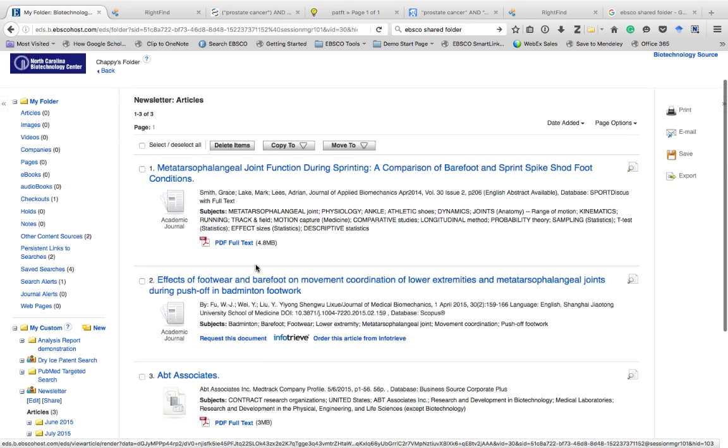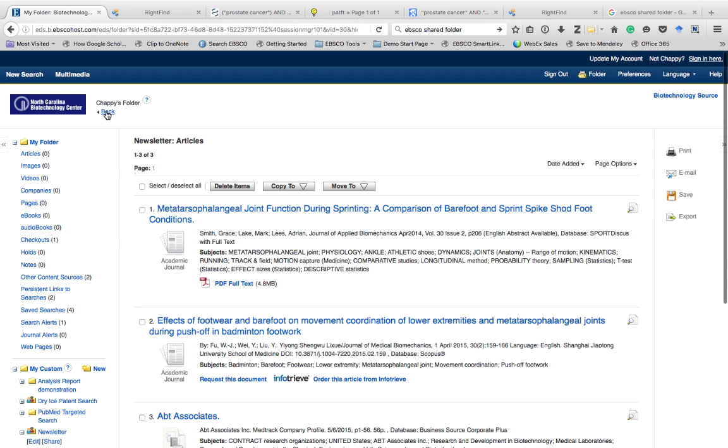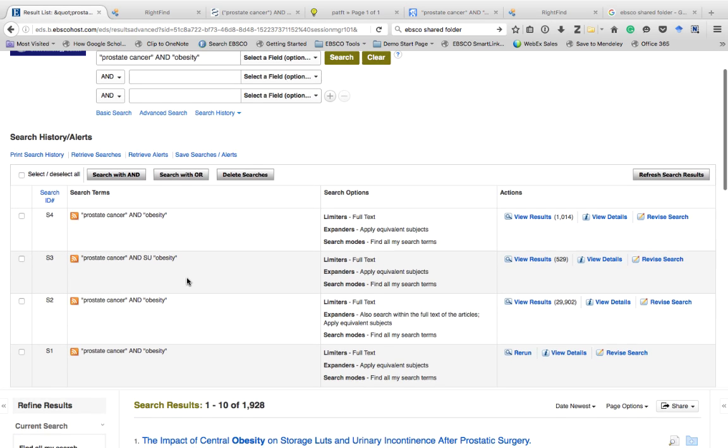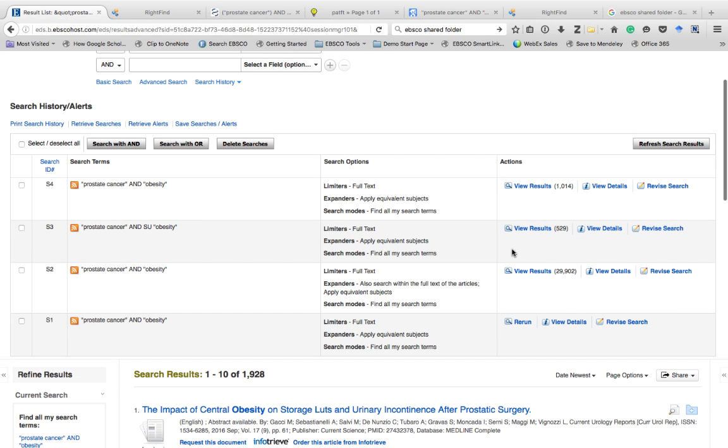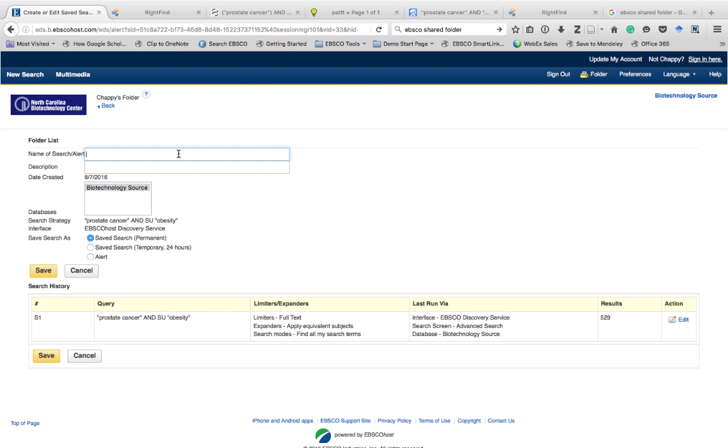So once you've created a login account, if you're conducting a search and you're looking at your search history and you have identified a search that's worked very well for you, for instance, I like this particular search I did for the subject of obesity because I got only 529 results. Once I've logged into a My EBSCOhost folder, I can simply select this result and I can save it. And I can save it a few ways. One way, if I give it a name here, prostate cancer.